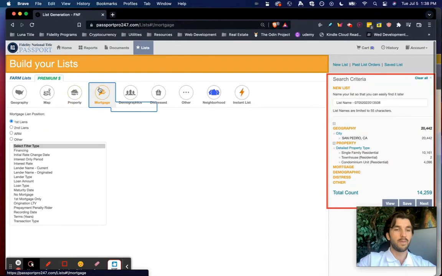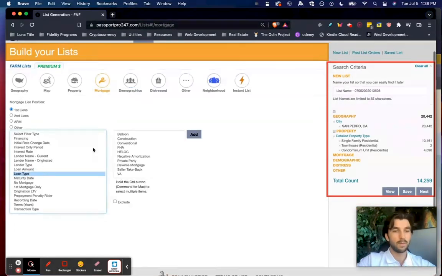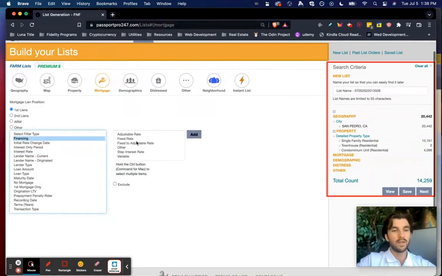I can also filter by mortgages, so I can see all of these types here. So maybe I just want people that have FHA loans, conventional loans, or VA loans. I can filter with people with high interest rates if I wanted to as well, different types of financing, and I can apply that to the filter.